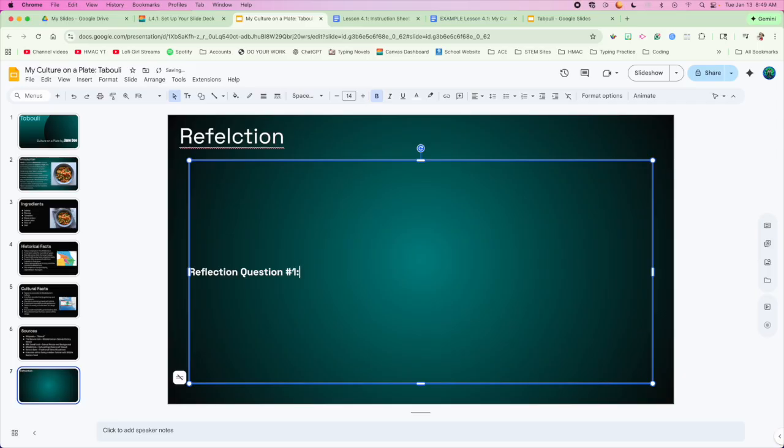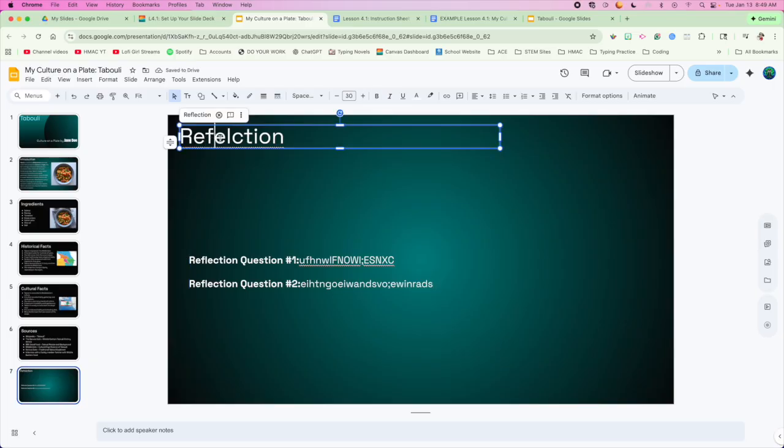Number 1, and then I'm going to take it off bold so that the rest of my response isn't bold, and I'm going to write my answer. Then I'm going to write, making it bold again, reflection question number 2, and then unbold it, Command B as in boy to unbold, and then write my response. Okay. Oops, looks like I have a spelling error. I want to make sure I fix that.